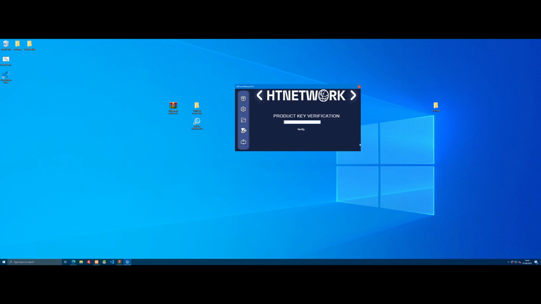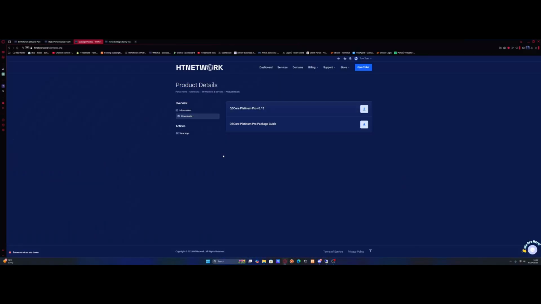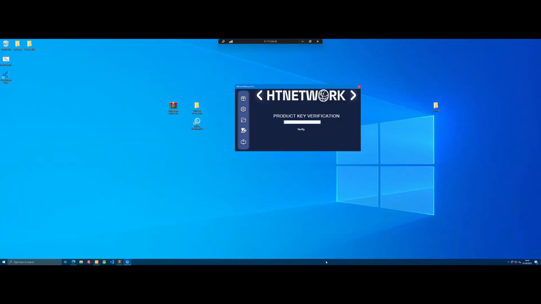So to do this, we're going to come back on over to the HTNetwork website. We're going to go to our product area again for the KubeCore Platinum Pro package. Come on over to View Keys, and we're simply going to grab our key from the website. Control C, come back on over to the application and paste in that key. And then all we need to do is hit verify. It's going to automatically verify, and then it'll automatically restart the application as well for you.